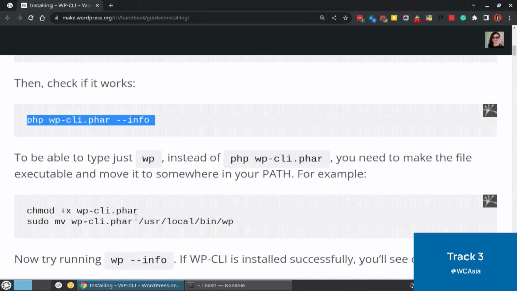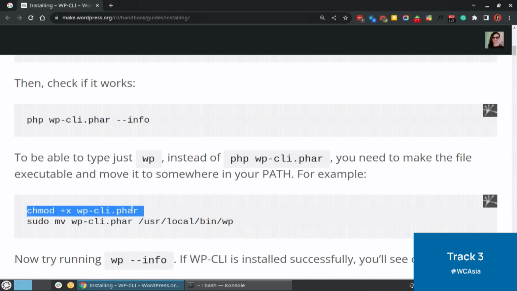So what you do is you make it executable and then you move it somewhere in your path. Now, this WP is what you can define how you are going to run command. You can call it whatever you want. Just keep in mind that once you start using it, you will do a lot of copy pasting from Stack Overflow and documentation. And WP is something that is common, so keep that in mind when you start using it.